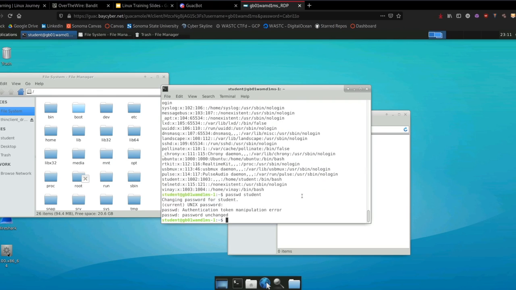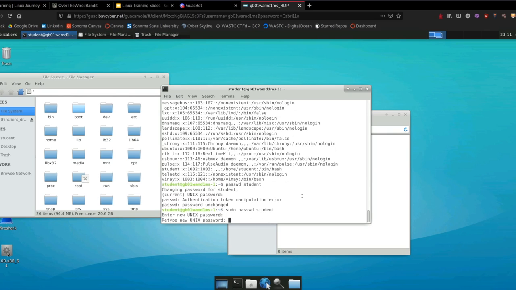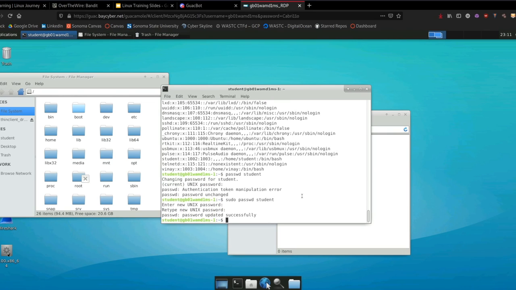And incorrect. Okay, so what I'm going to do instead is break the computer. So what I'm going to do instead is a sudo passwd student. In which case, I don't need to add my current Unix password because I am the root user. Haha. So I'll just add that. And I'm good.